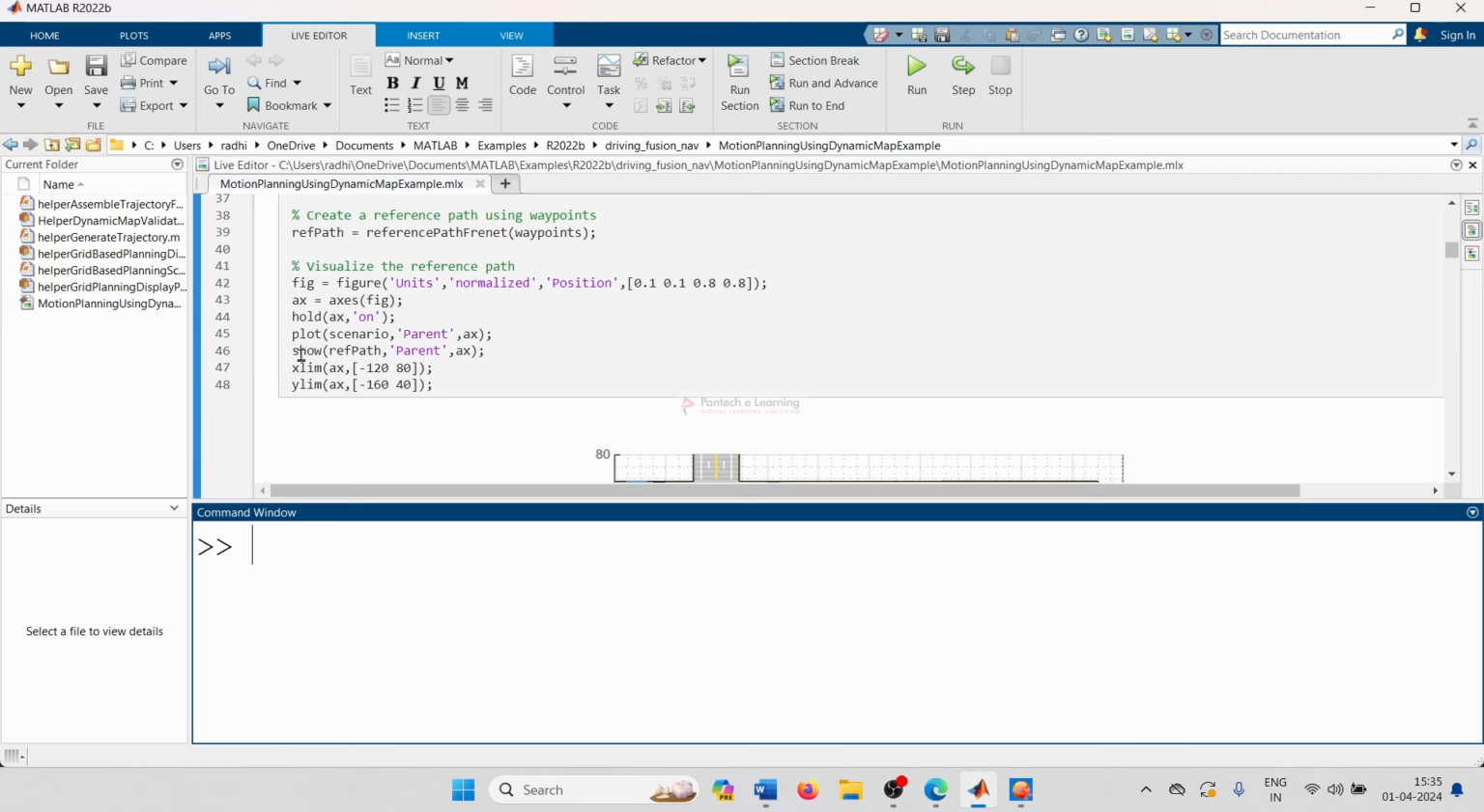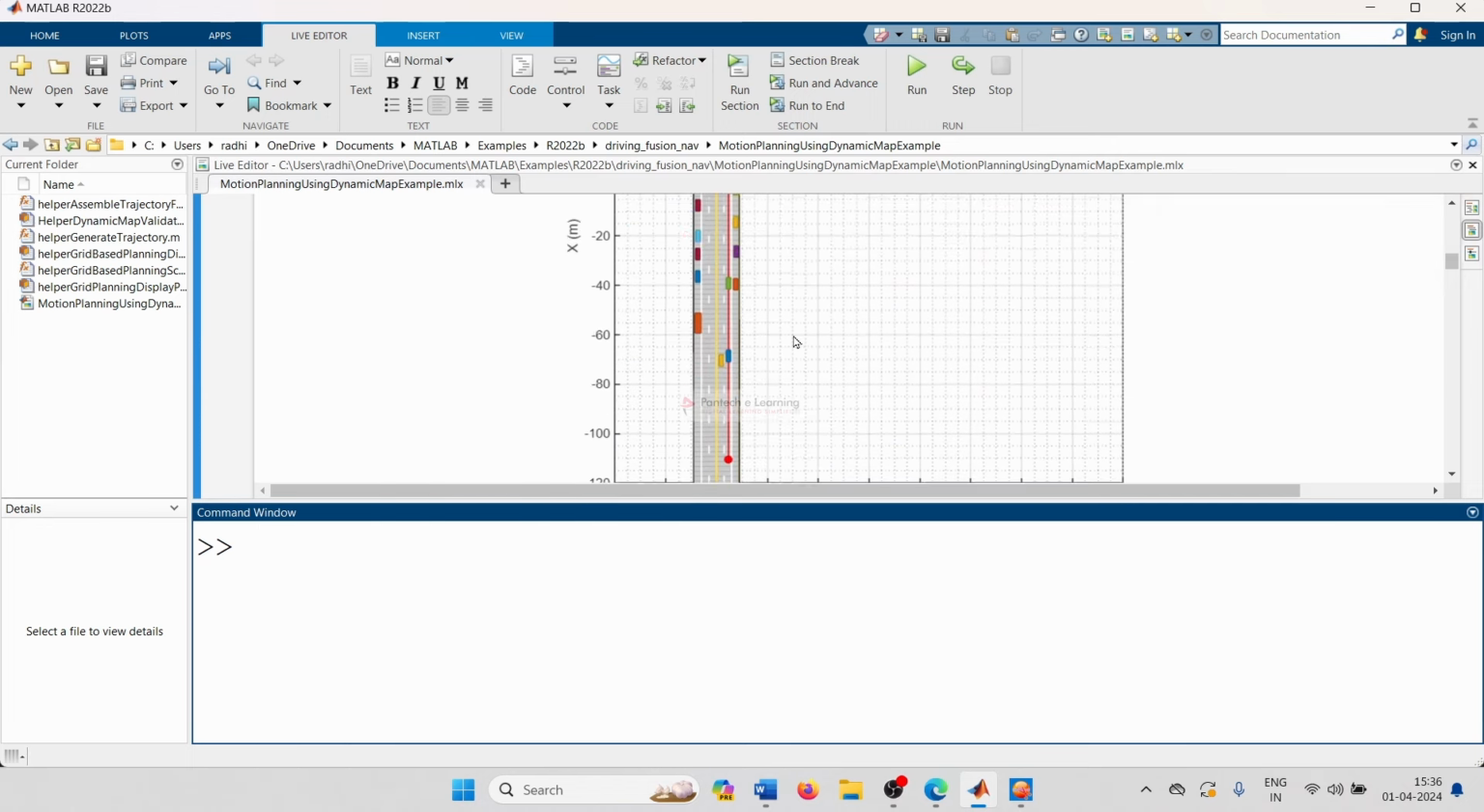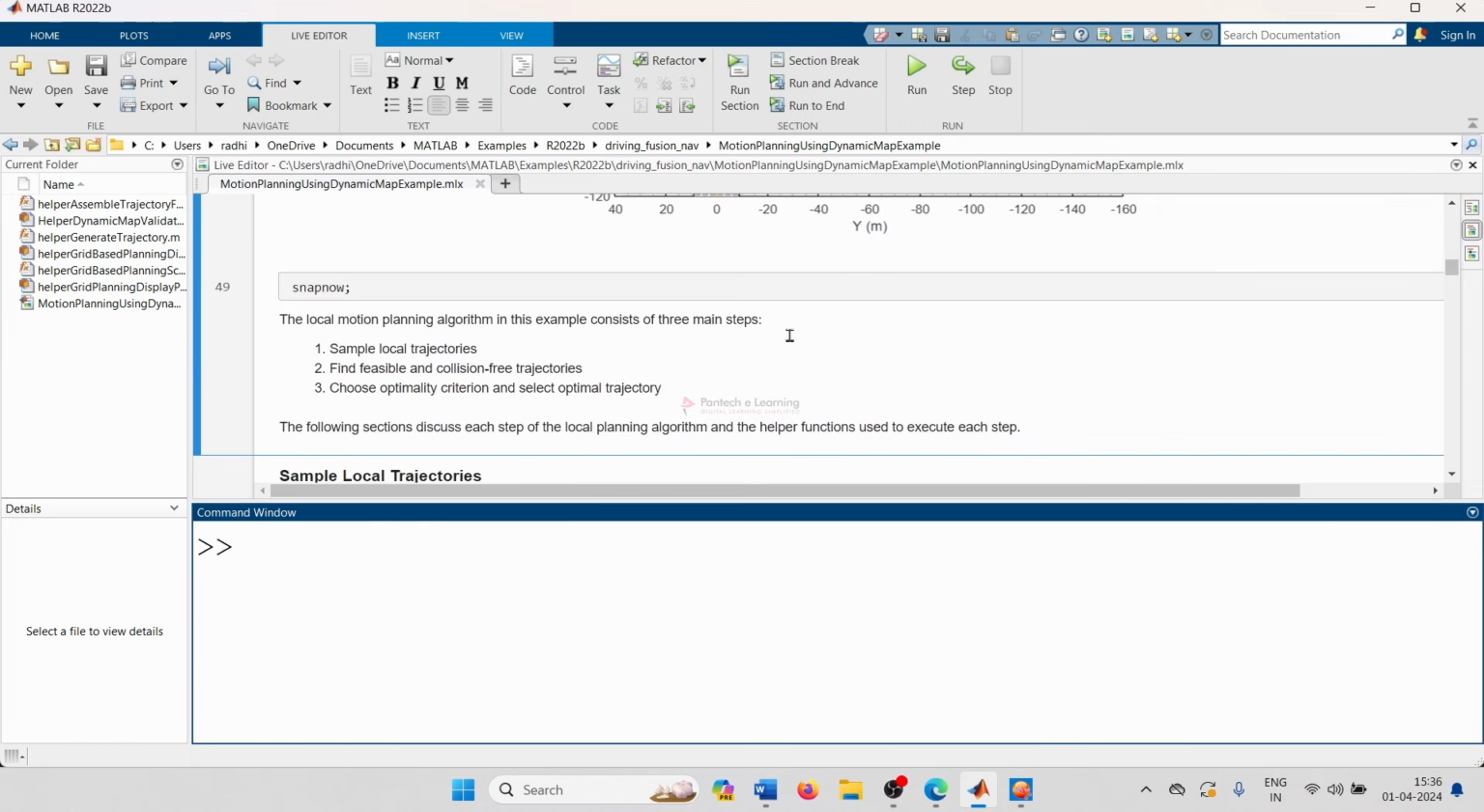So next one is the x limit and also the y limit. So x limit should be minus 122.80 and y limit should be minus 162.40. So it sets the limits for the x and y axis to provide a suitable viewing window for the scenario and also the reference path. So this is the output of that one. Later I will show you the overall output.